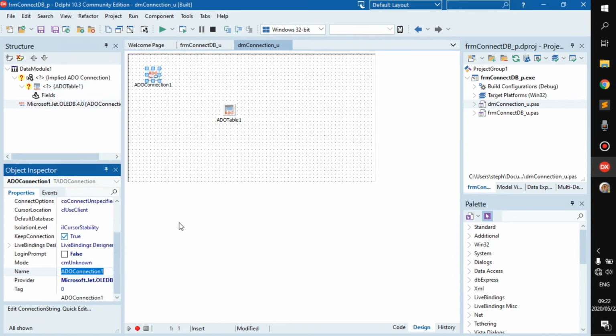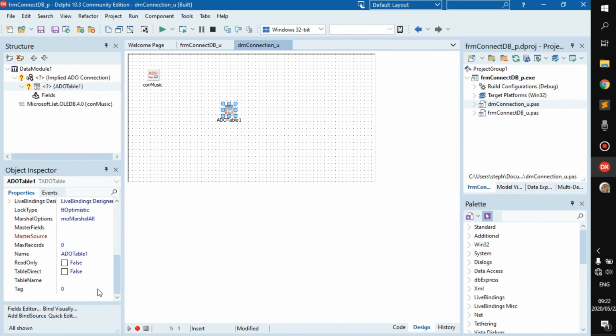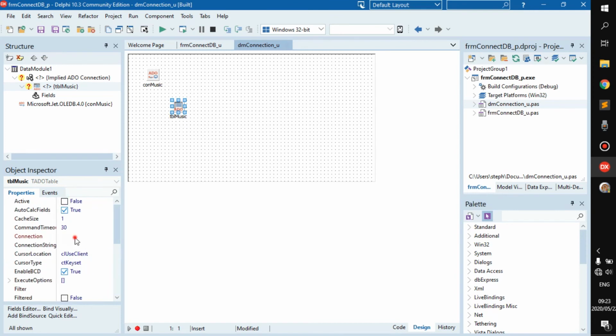But first, let's just rename this, because it would be better if we call it con music. And this TBL music. So this will find a table. If you have more than one table, then you can use more than one of these. Then we want to go to connection, and we want to connect it to conmusic, because now this table is connected to this database.